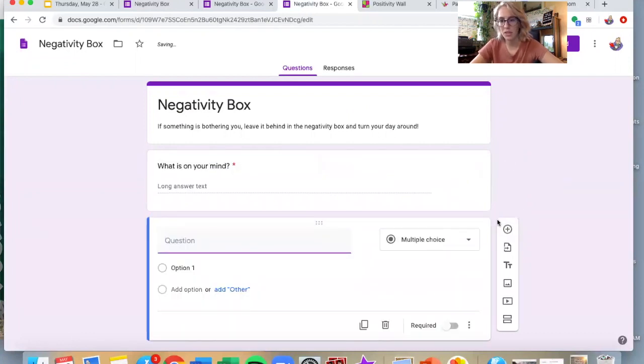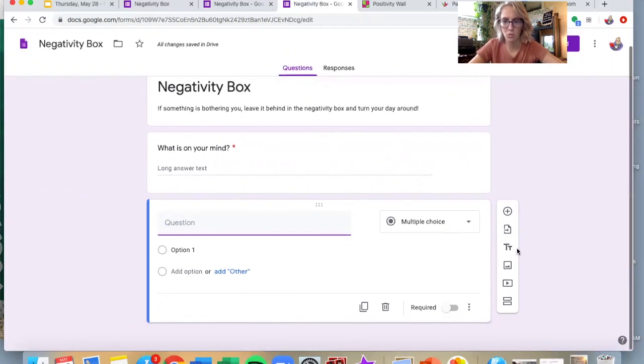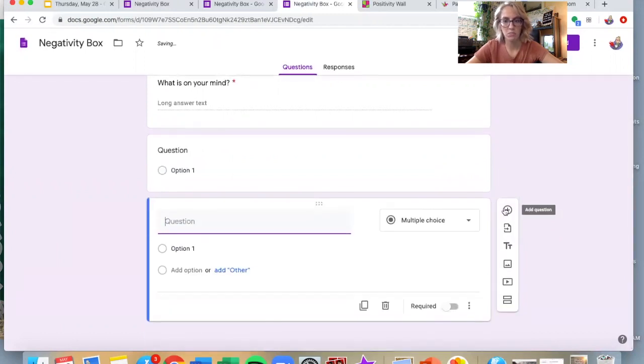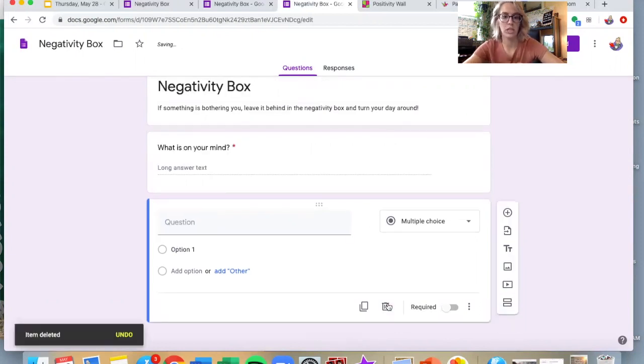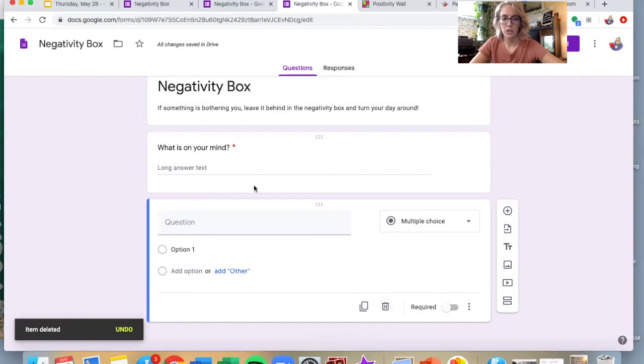So the first thing is, what's the problem? Add a question with this plus sign here. I didn't mean to jump ahead so fast, so I'll do that one more time. This little plus sign comes up on the side. If you click that, it adds another question. To delete them, which I just made an extra, so I might as well show you, the little trash can at the bottom is going to delete a question. So what is on your mind?